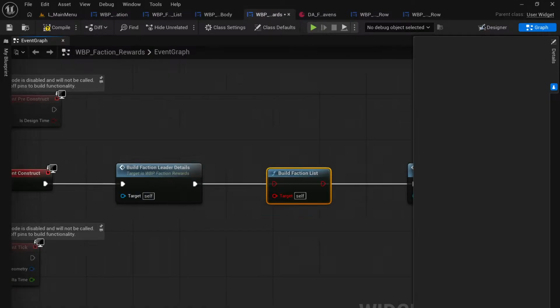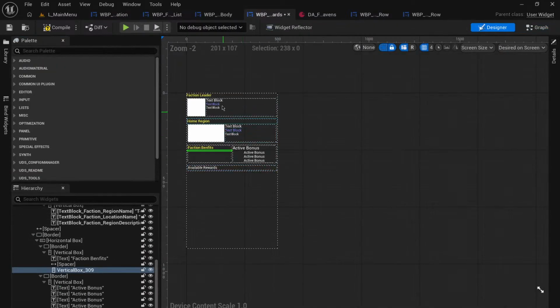So leadership details. We're trying to do it in order, right? So leader details, home region, fraction benefits, available rewards.